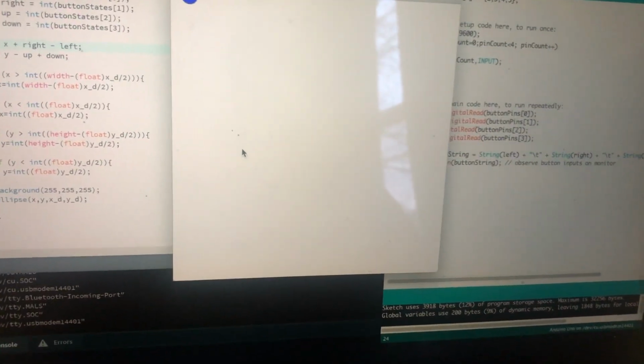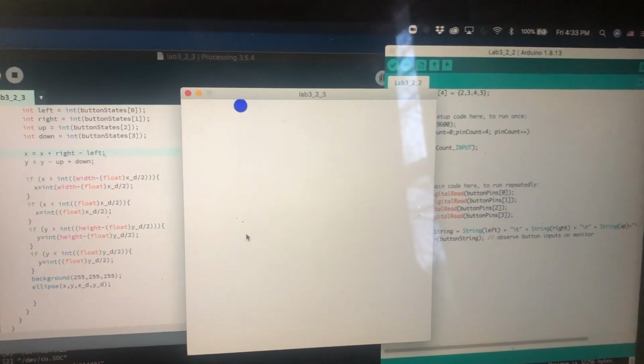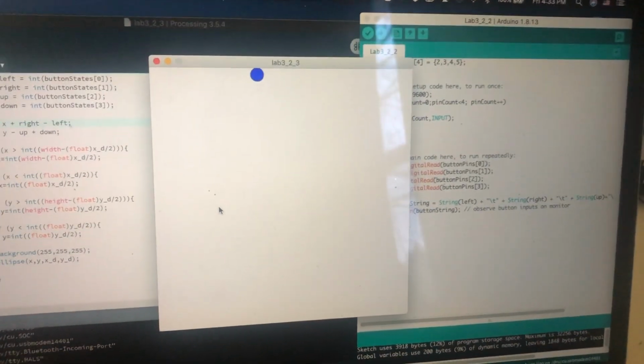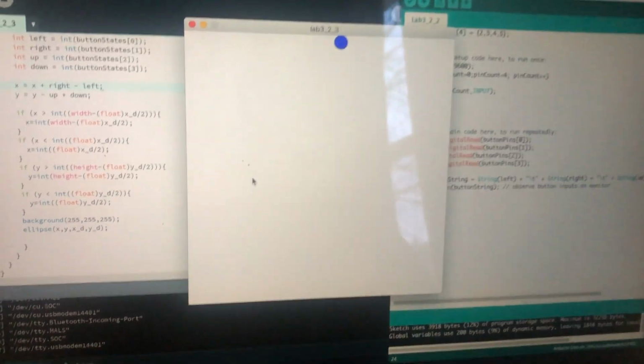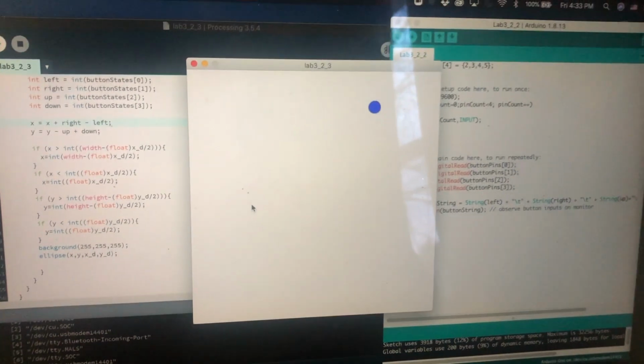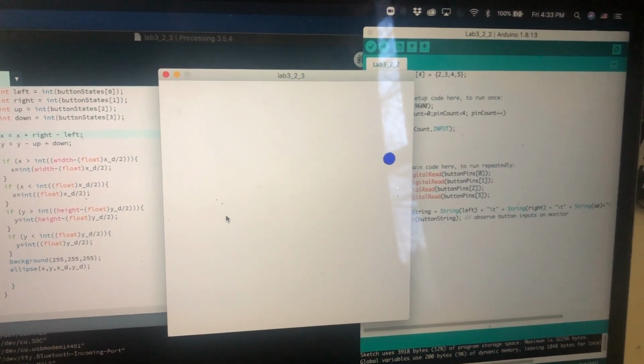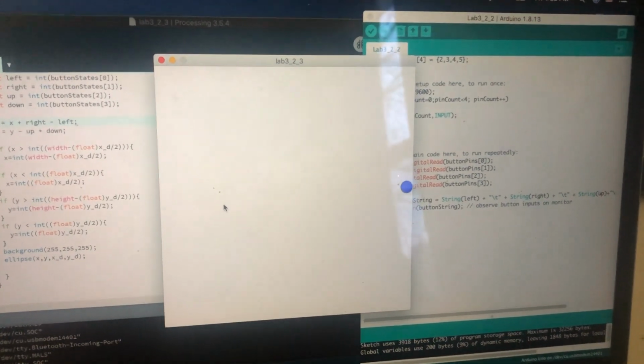If I turn the button right on, you'll see that the dot begins to move to the right. I can also move down and to the right at the same time. And you'll see that it cannot go beyond these grid boundaries.